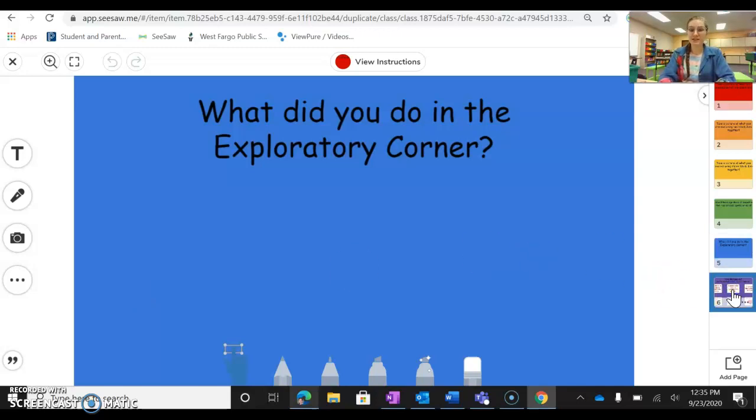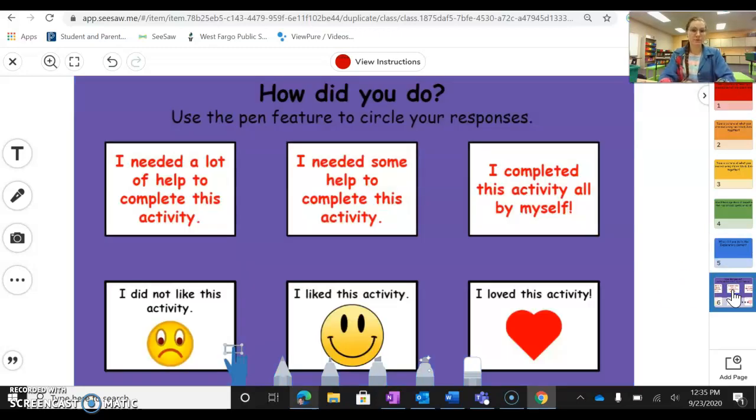Before you submit your activity to me, I have 2 questions for you. First, how much help did you need to do this activity? Circle this if you needed a lot of help. Circle this if you needed some help to do your 10 black dots activity. And circle this one if you did it all by yourself.